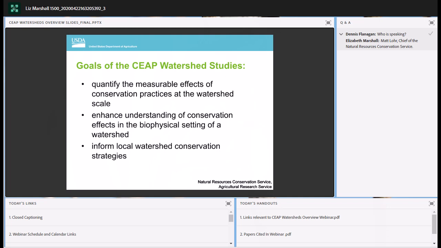This was one of the very first components of the CEAP project. And so our main focus is on quantifying measurable effects of conservation practices at the watershed scale. These assessments do utilize monitoring approaches as well as modeling to help us understand conservation in the context of a watershed. And because they are very local in nature, findings from CEAP watersheds are used to inform local watershed conservation strategies.